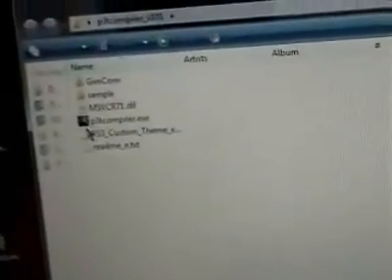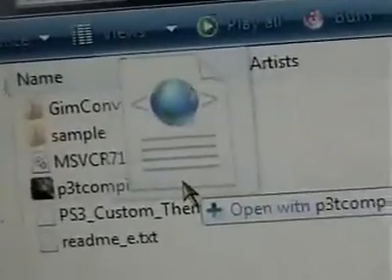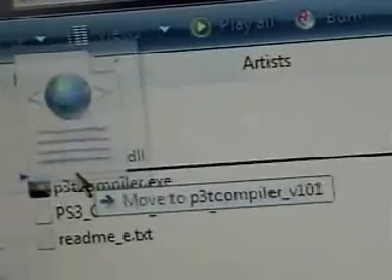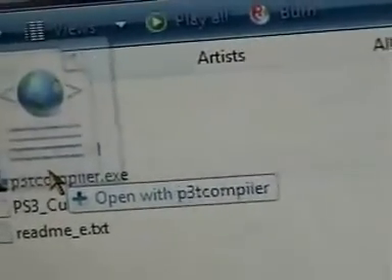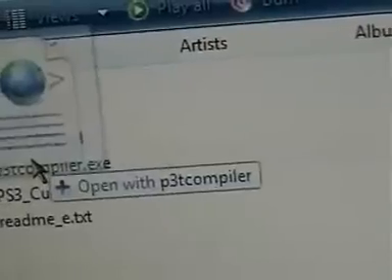Go back into your PS3 editing tool, and you're going to notice there's the compiler right there. What you want to do is grab your XML, drag it over. You see when you hover over the compiler, it says open with P3T compiler. Hit yes, or we're just going to drop it actually. The DOS window will pop up and start writing your theme. It's actually pretty quick. It's astounding how quick it is.